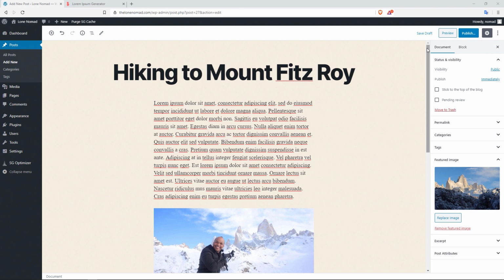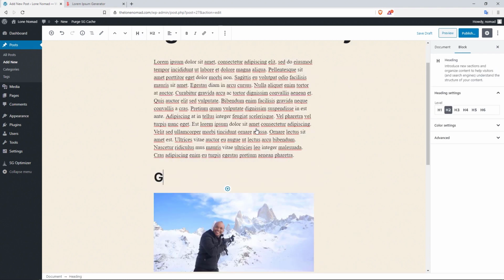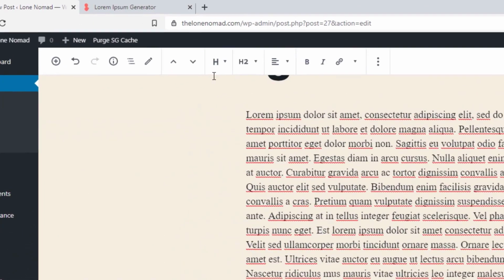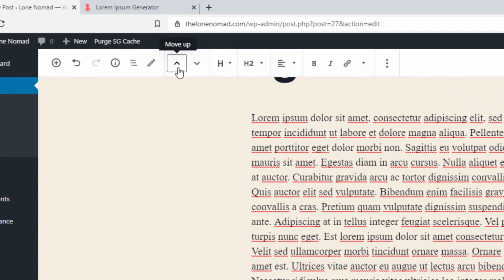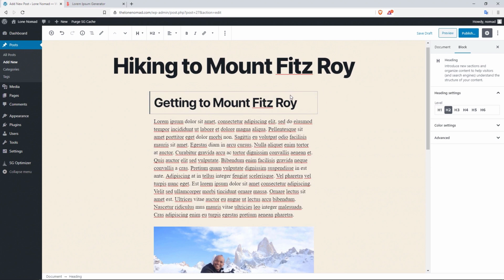So let me add my very first header, and I'm going to do so by clicking on the plus button over here. And now I have access to the heading block. I'll click in there, and let me add the very first topic, getting to Mount Fitzroy. Now I'm going to push this to the beginning. So up here where you have the move up button, I'll click in there, and now getting to Mount Fitzroy is now on top. Awesome. But notice that over here to the right where we have block, the level H2 has automatically been selected.